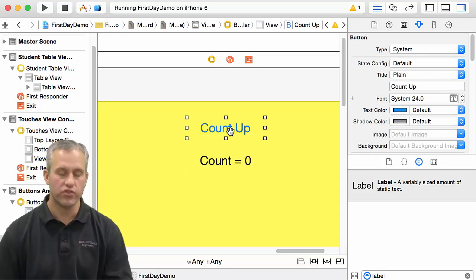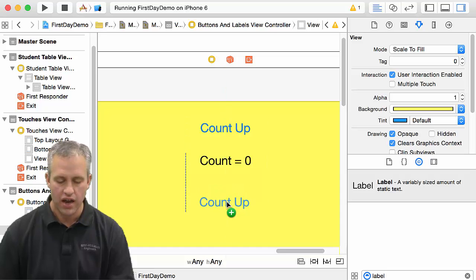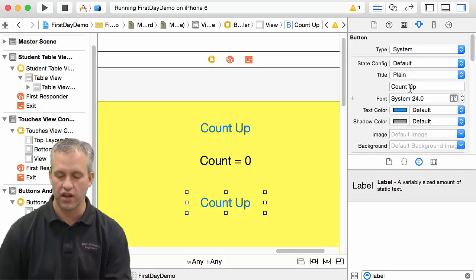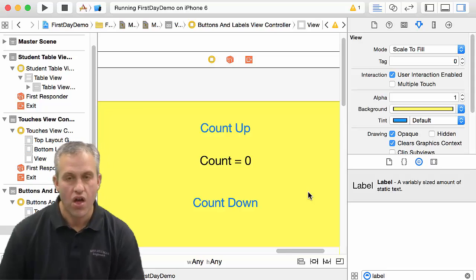Then the last thing I want to do is make a copy of this button, so I'm just going to drag it down and hold down Option. If I hold down Option, it'll make a copy of it instead of just moving it. And I'm going to make that one say Countdown. So that's all well and good.